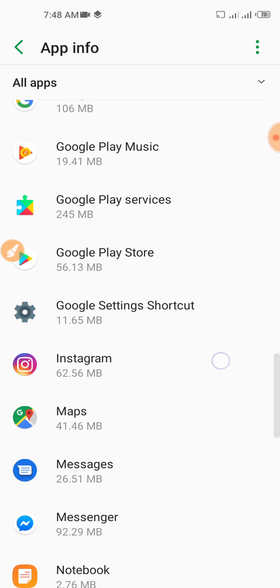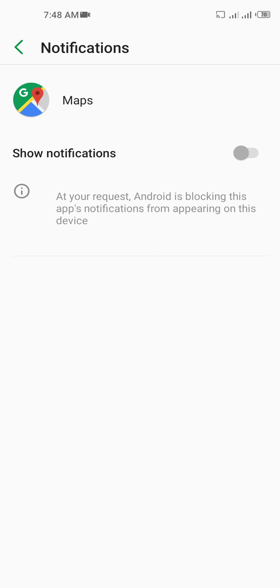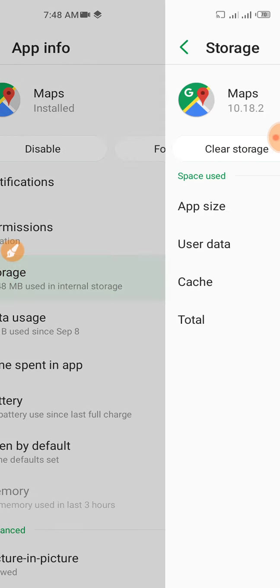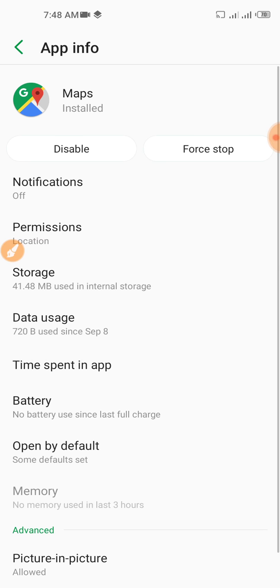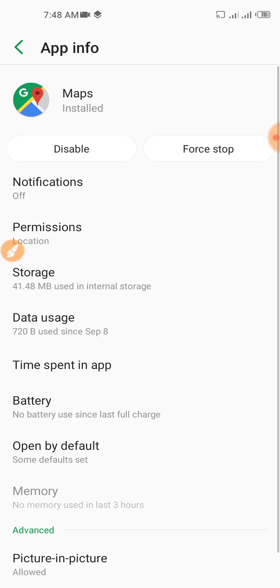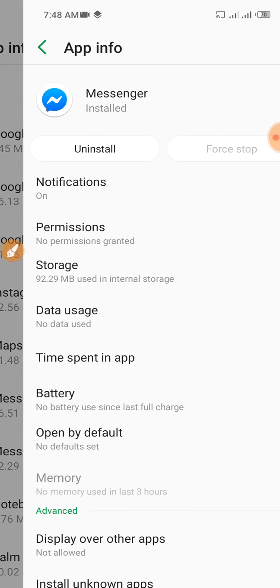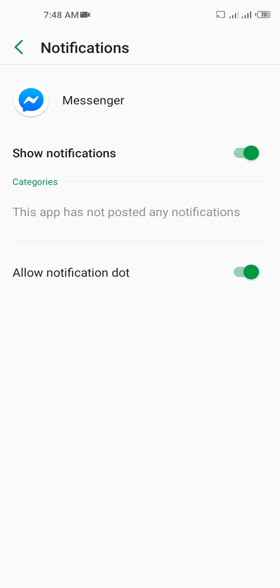So basically that's it. Your maps, anything Google, you have to turn it off. You have to clear cache. It's already cleared. Turn off background usage. You don't want to be using it while using your data on that app. Basically you don't want any pop-up. Your WhatsApp, your Messenger, everything, notification should be off.